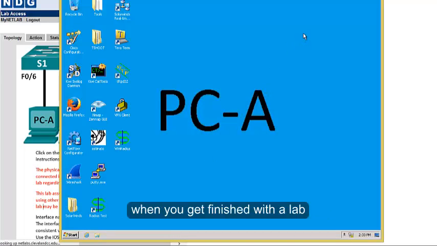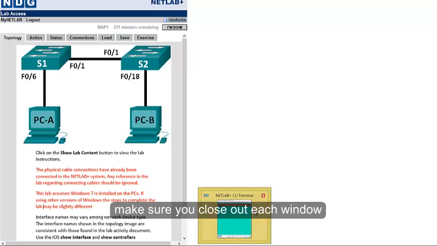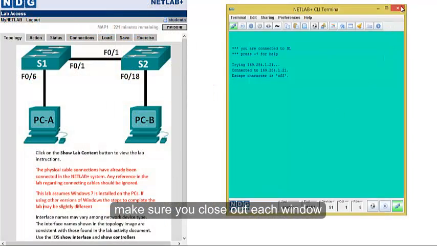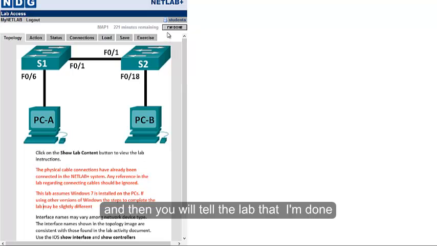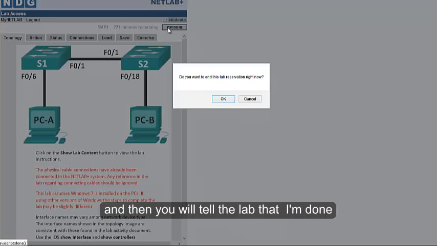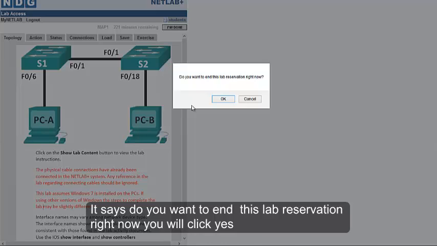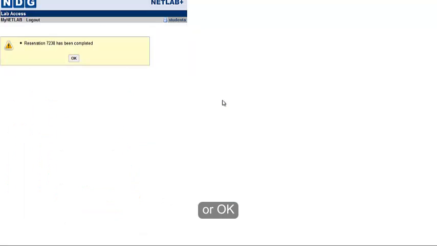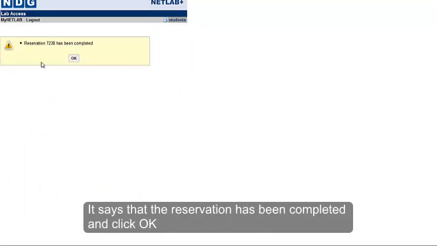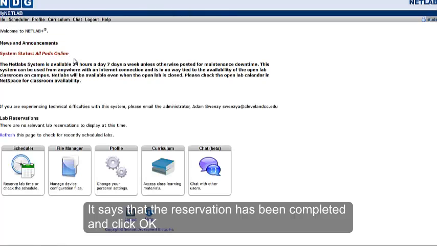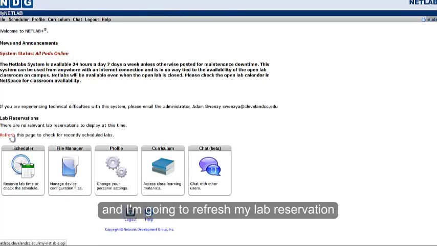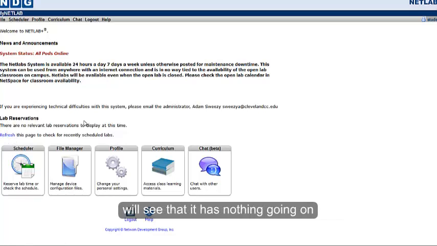When you get finished with the lab, make sure you close out each window, and then you will tell the lab that I'm done. It says, do you want to end this lab reservation right now? You will click yes or OK. It says that the reservation has been completed. I'm going to click OK. I'm going to refresh my lab reservation. You'll see that it has nothing going on.